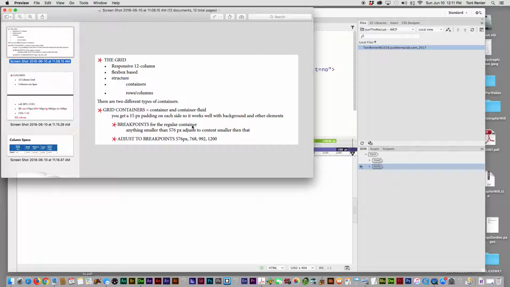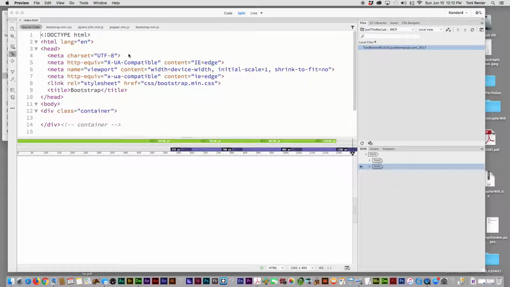And then there are breakpoints for the regular container. Anything smaller than 576 pixels just adjusts to content smaller than that. And the adjustment breakpoints right now are 576, 768 pixels, 992, and 1200. All right, let me show you, coming from there, how this then works.